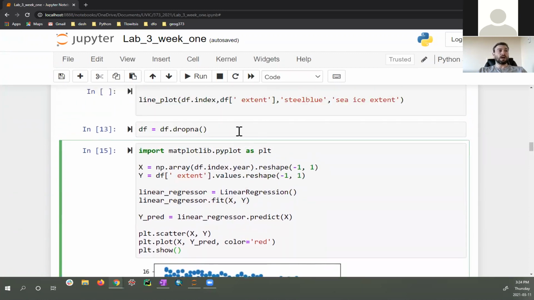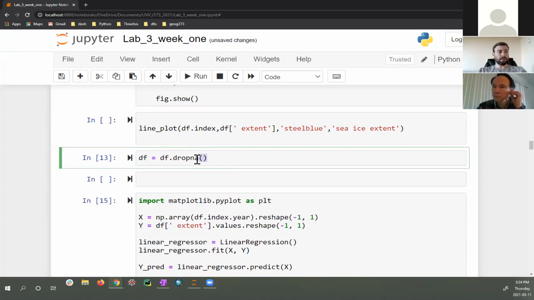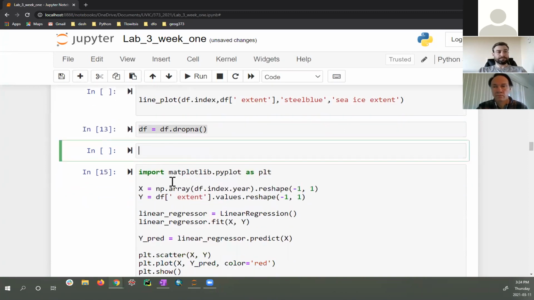So it would be a good idea if we added a cell below our drop NAs and created a subset. What if we created a new data frame variable and made this some subset of our original data frame? Now, we've learned a couple of different ways that we can do this.